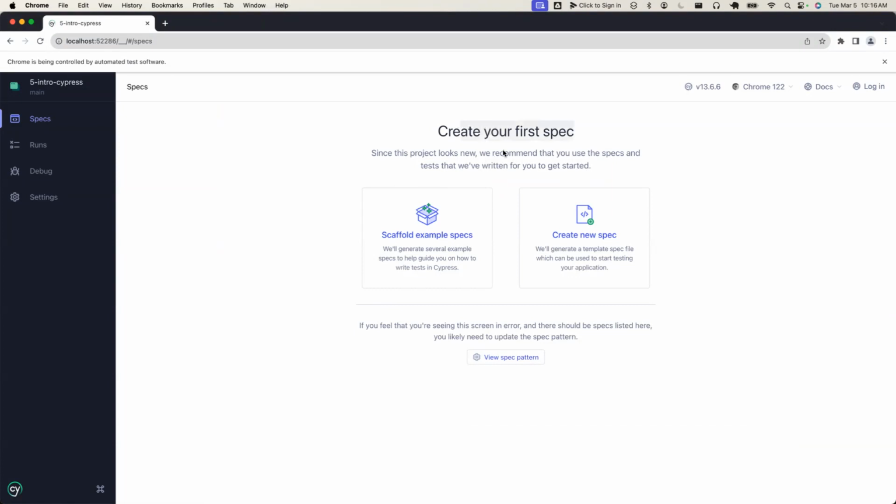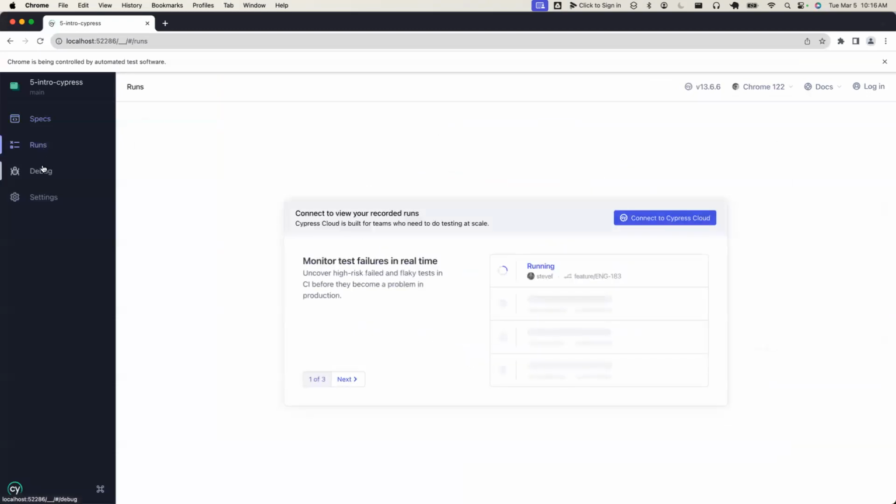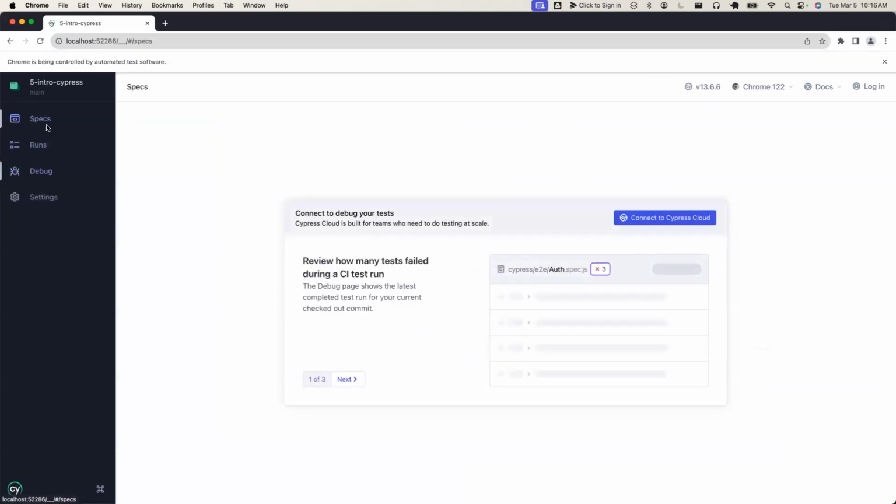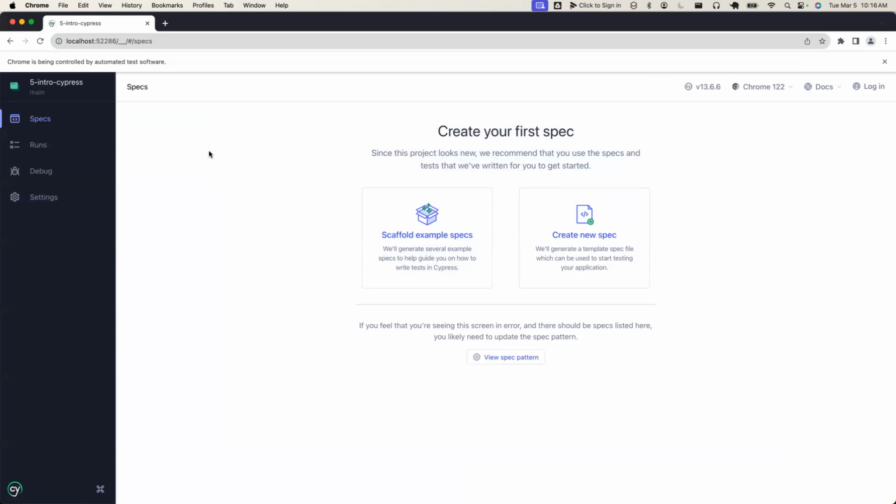So there are no specs yet. There is no test to see. Once there is, there's a lot of nice stuff here that we can actually look at and interact with. But let's go ahead and actually create a Cypress spec or test file, as they call it.